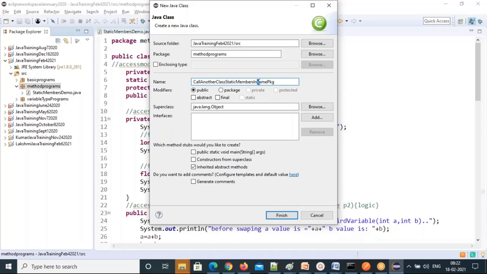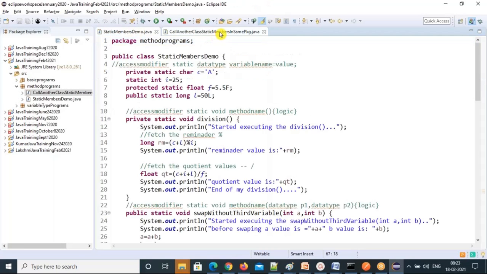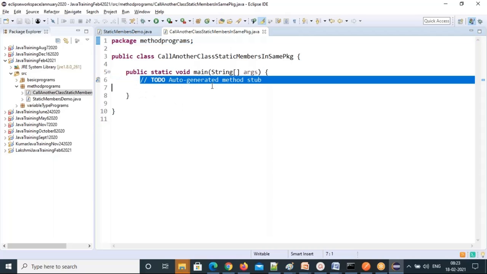It doesn't matter how big my class is. I don't want to give a shortcut, but by reading this you can understand. You are calling another class's static members in this class, but it is in the same package. Same package means the static members demo class and this class should be in the same package. Now I don't want to create all the same data and same methods in this class. What I want to do is reuse them here. How can I reuse? That's what we are going to discuss here.